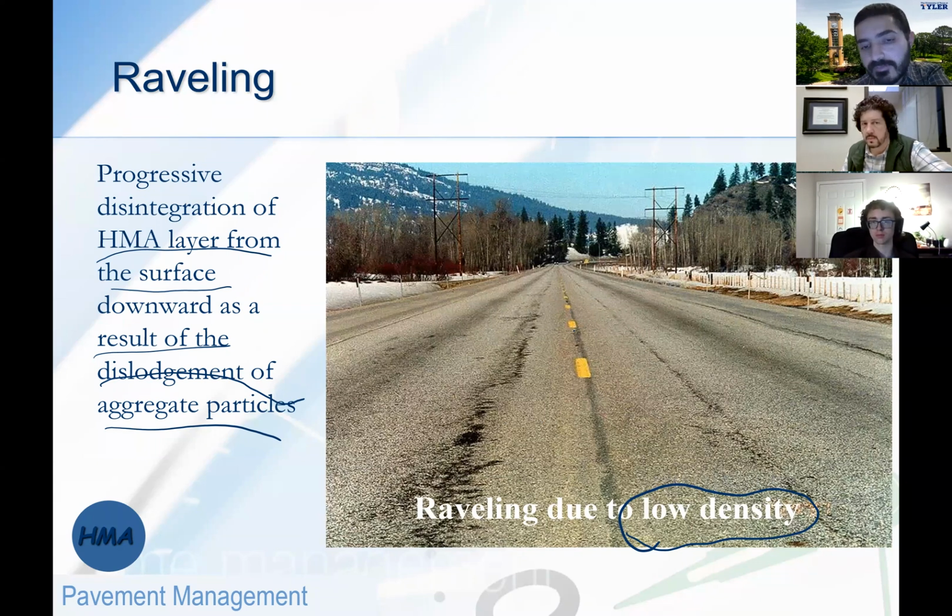If this structure, for example here, is not compacted very well, you're gonna end up with high air voids, which means low density hot mix asphalt. Once the water penetrates through the surface, you're gonna start to see the aggregates start to ravel, and they're gonna disintegrate from the hot mix asphalt surface.